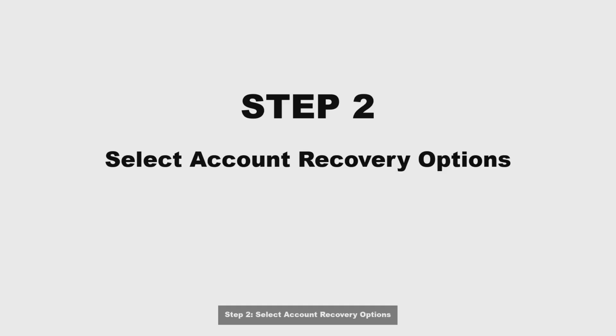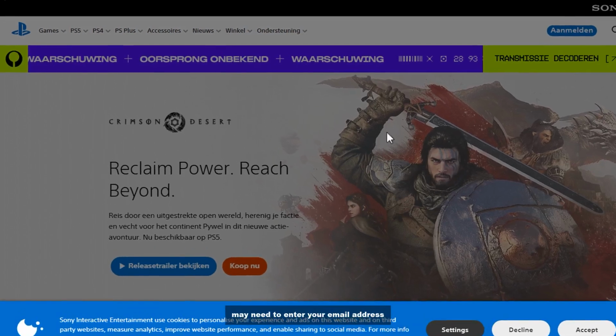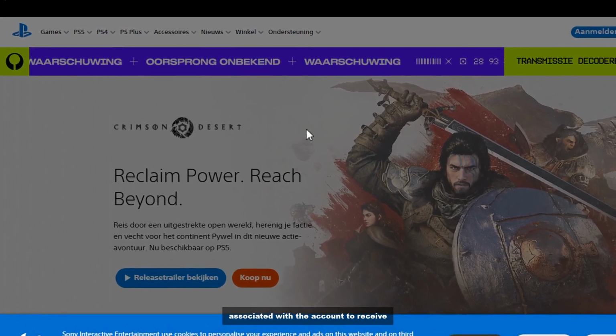Step 2. Select the account recovery options. Choose the option for account recovery. You may need to enter your email address associated with the account to receive further instructions.